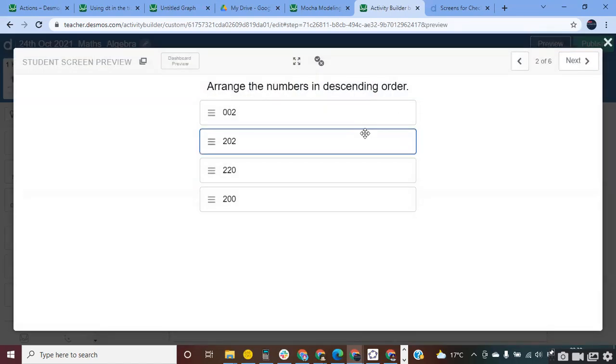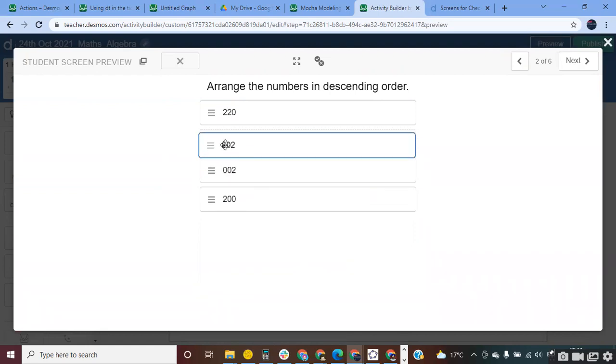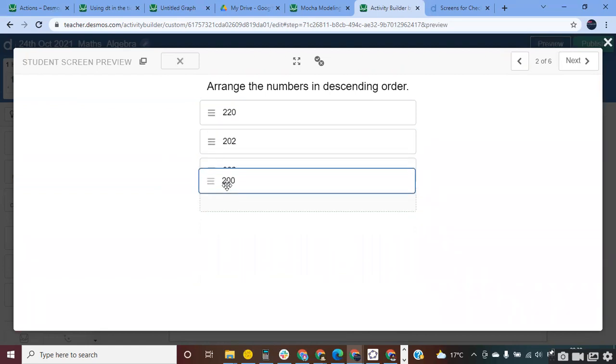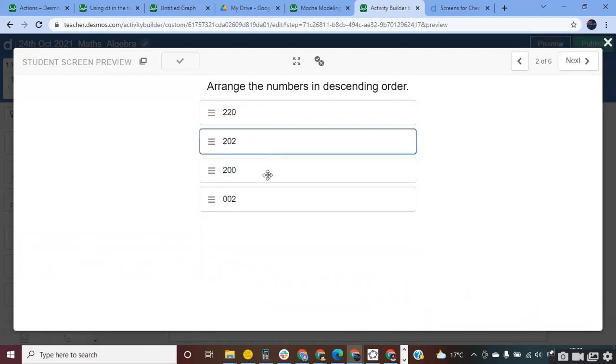So that's how students will see this page. Arrange the numbers in descending order, right? So they can move them into the correct order. Look at this. They're just dragging it. They know how to drag. So definitely you can teach them how to drag.